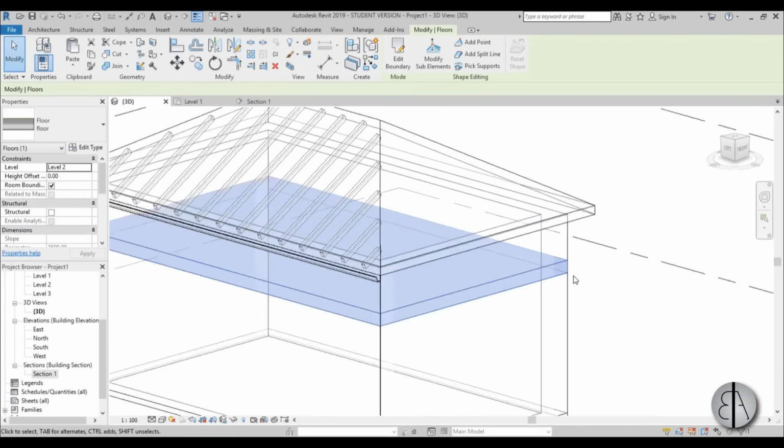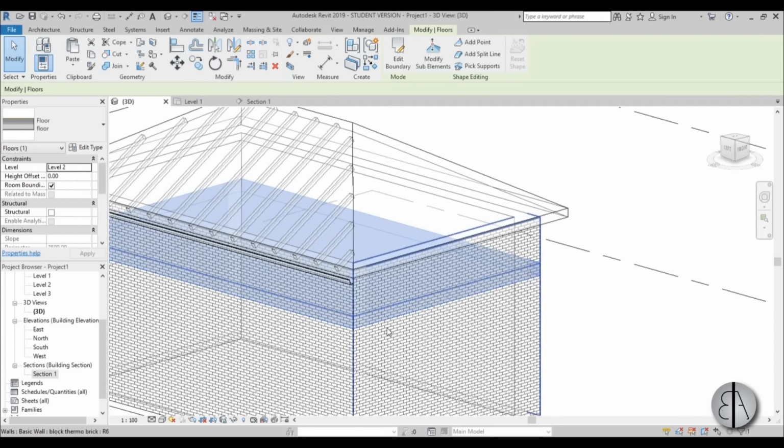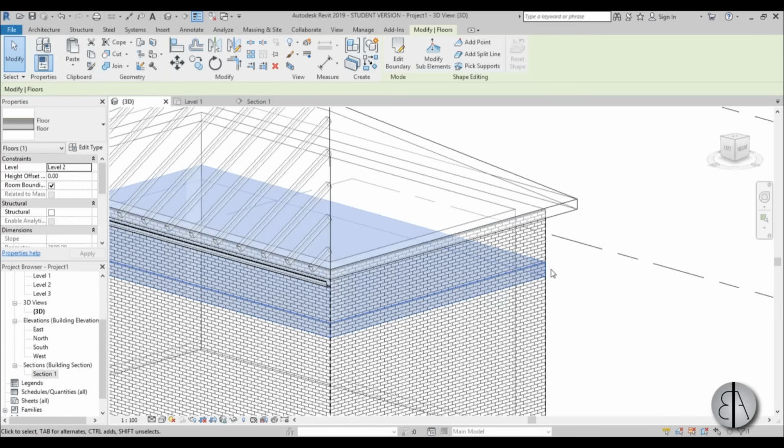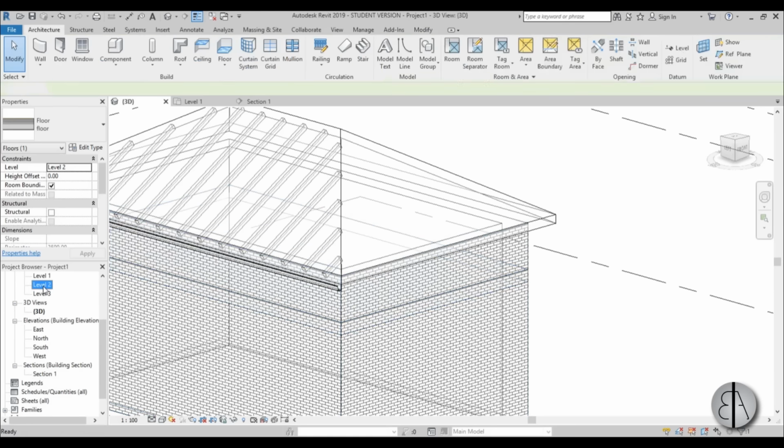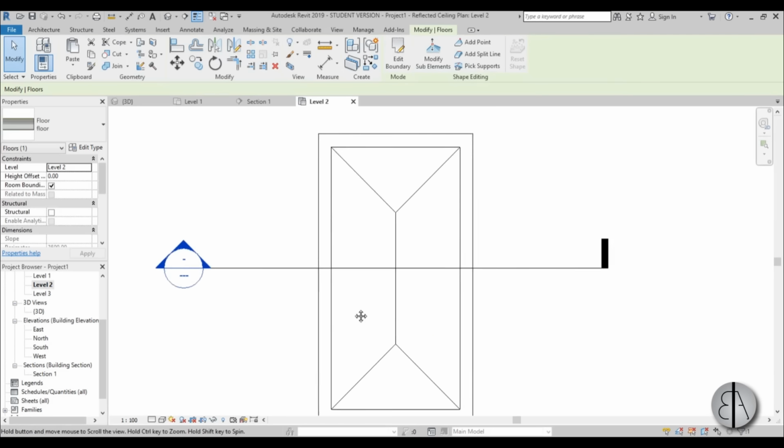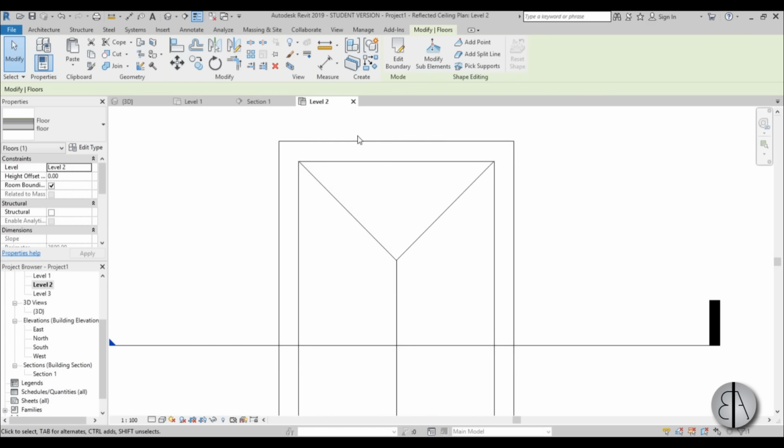The second part, as you can see here, is that this floor is actually going to the outside of the wall, and if you know anything about construction details, this is not how it looks. It's only on the structural part of the wall. So to change that, I'm just going to go here to level 2, and as you can see in level 2 we can't really see the wall layers because they're not being cut through.